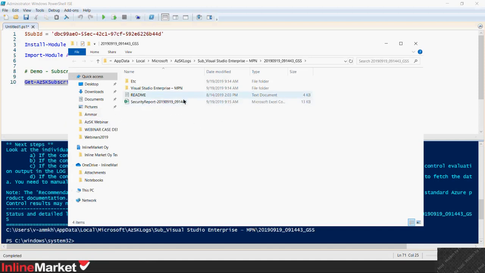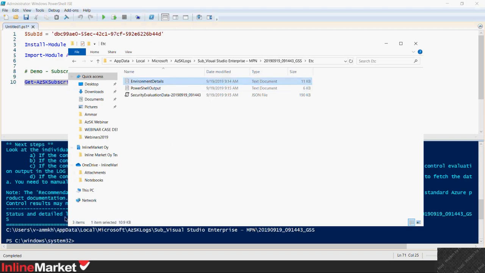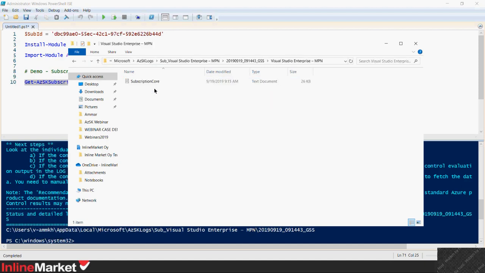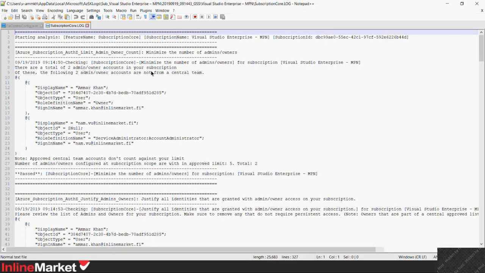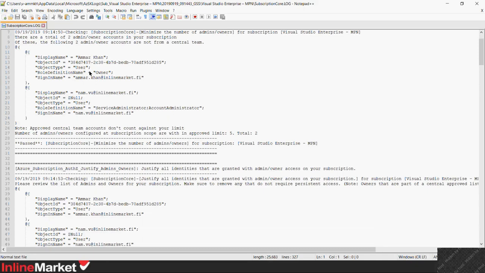Then it outputs the file with the details, so let's go through it. This is just the PowerShell output that we got here. You get this in the text file, along with the environment details of the PowerShell environment it has run in. And this is the JSON file, and this is the name of our subscription. Here it actually outputs all the controls that it has run.